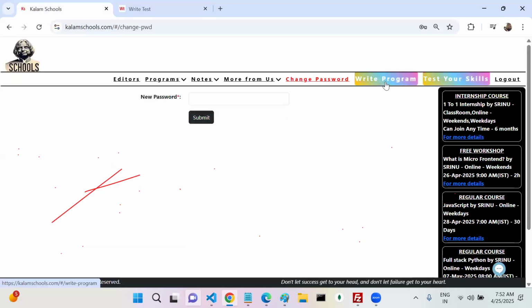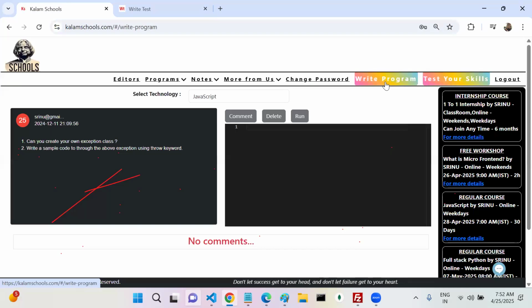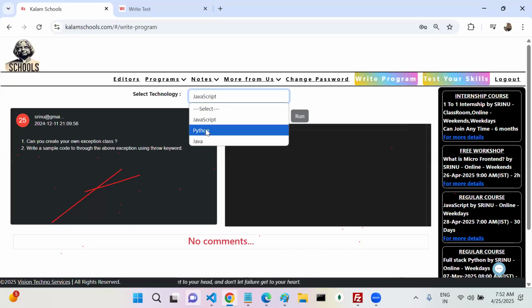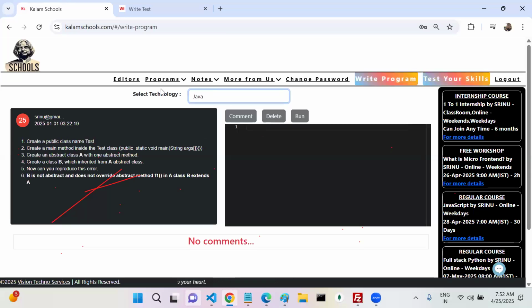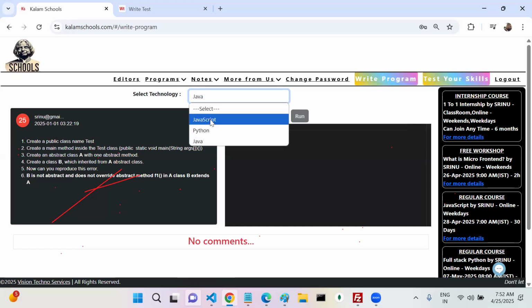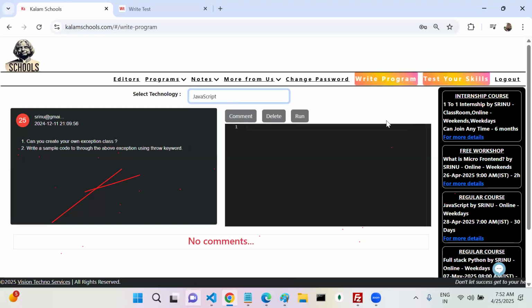Understood? The first one is a JavaScript program only. If you want to write a Python or Java program, you can, but your goal is to go with JavaScript. Go with JavaScript. First downwards you can.